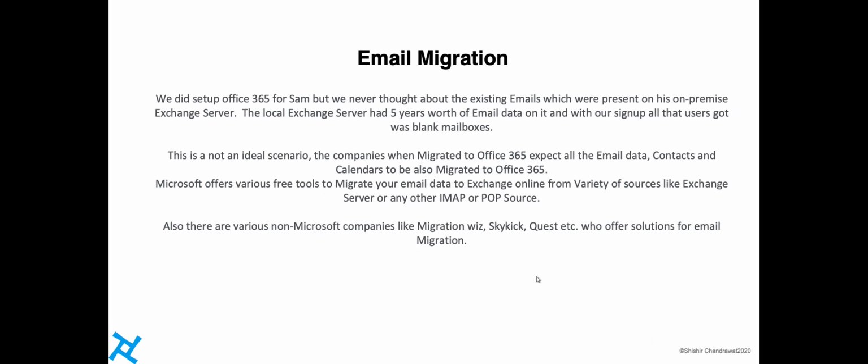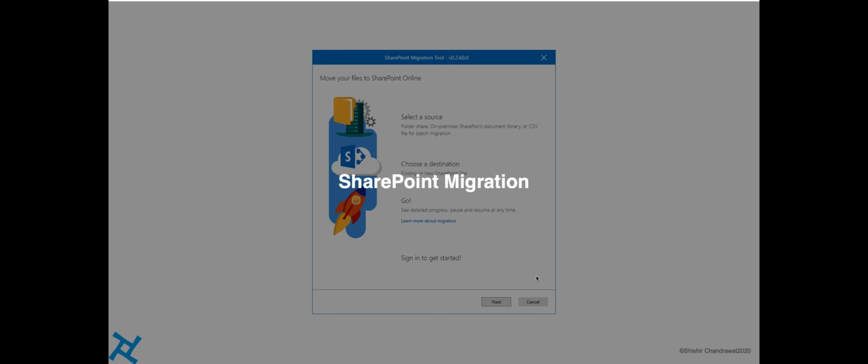Let's go back to the training. Skykick is also there, Quest is there. You can look up the various service providers who do Office 365 migrations. They give you a tool and you have to do the migration yourself. But yeah, the tools are available.